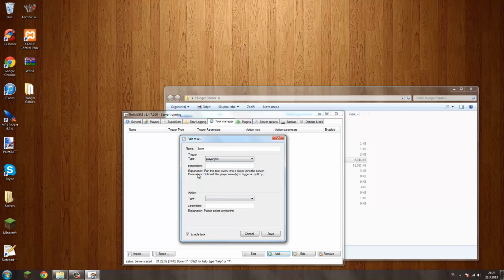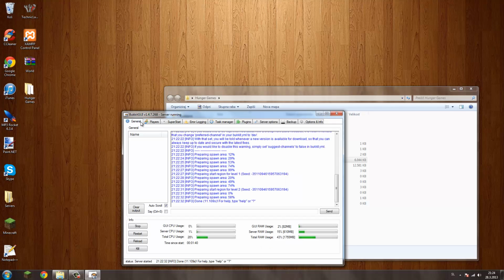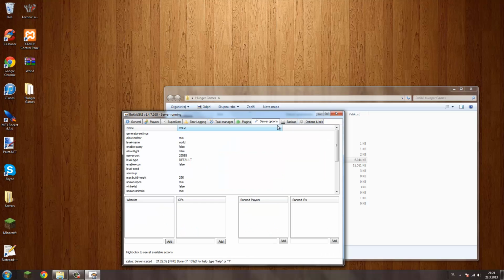I really don't know what parameters are. I'm really sorry, guys. I'm a noob to this myself. Basically, I shall do this to execute. I don't really know. Command. Let's do the command. Save all. There we go. Save, and hopefully when a guy joins, it will save. I will show you guys in the end of the video.